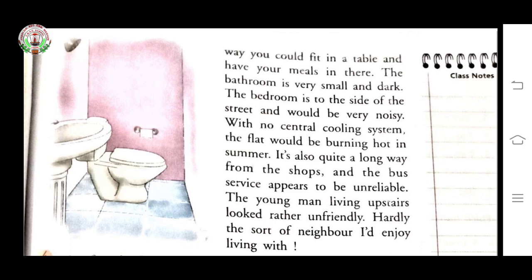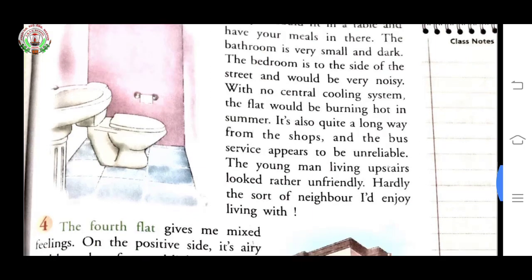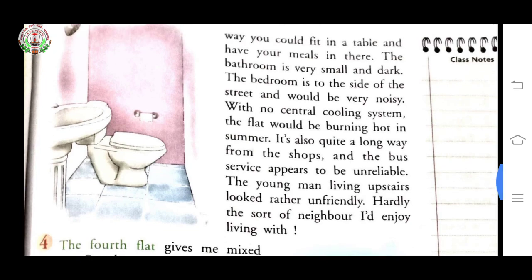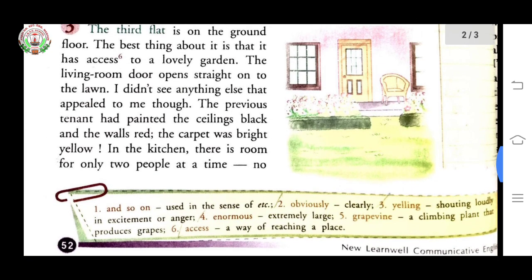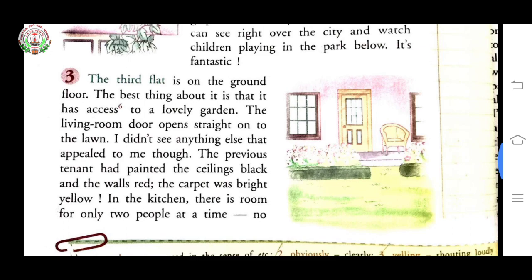The young man living upstairs looked rather unfriendly. Hardly the sort of neighbors I would enjoy living with. So that is what she said about the third flat. What she said? Let me explain.